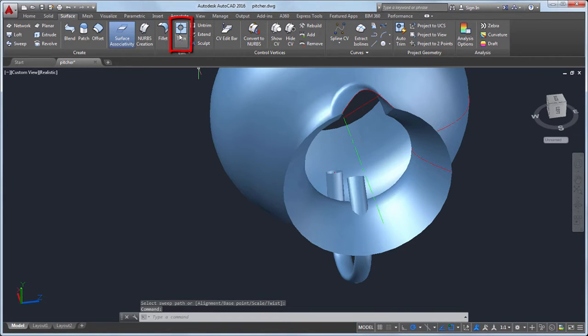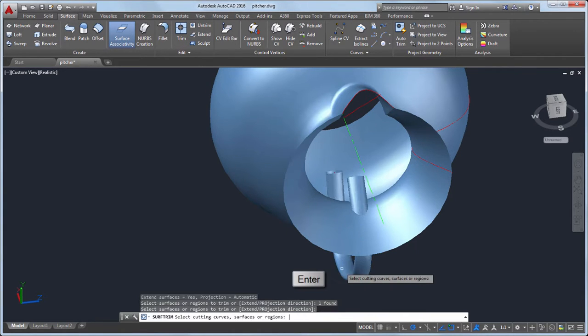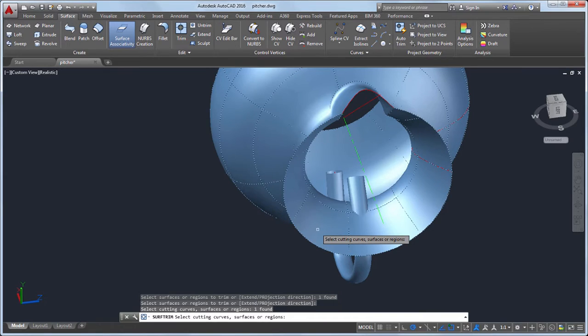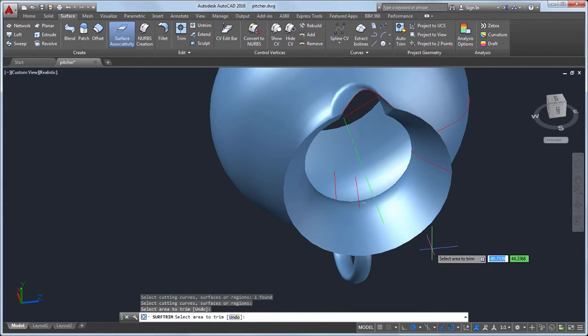I'll use Trim to trim the handle flush with the body of the picture. I'll select the handle and press Enter, then the body of the picture for the cutting edge and press Enter. Now I'll select the piece of the handle inside the picture to trim.